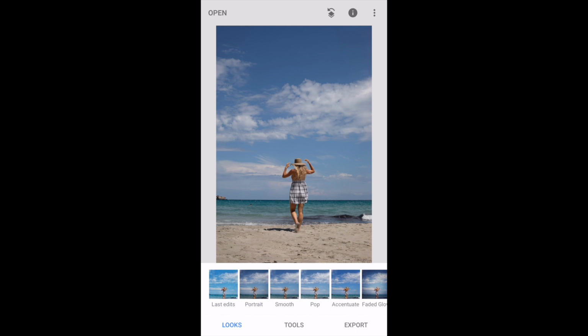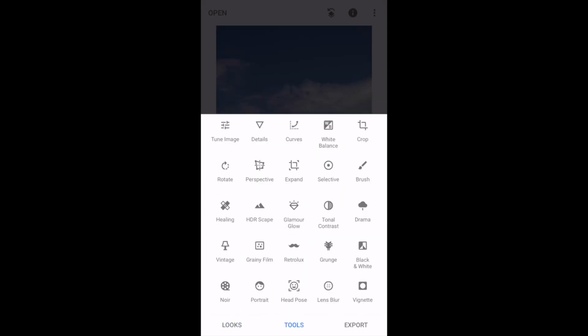So this looks panel, I typically don't use this very much, but you can save different edits, or SnapSeed has a few pre-made edits that you can do. I usually go to the tools panel. You'll see all these different tools you can use, and I'll highlight just a few of them today.